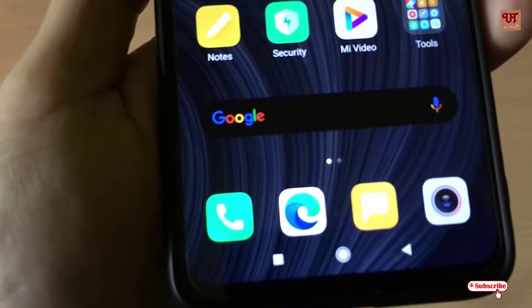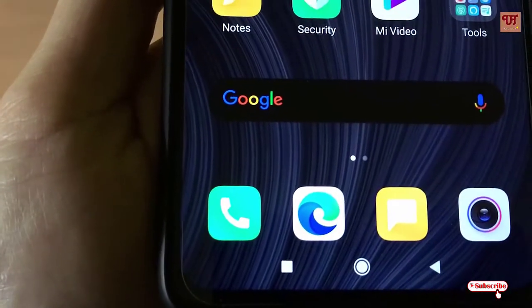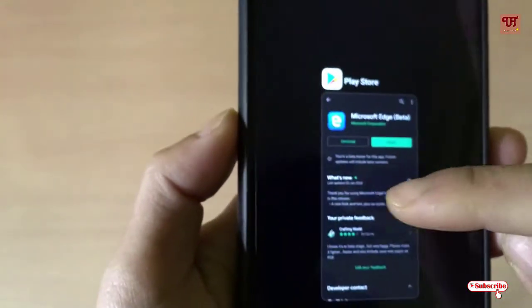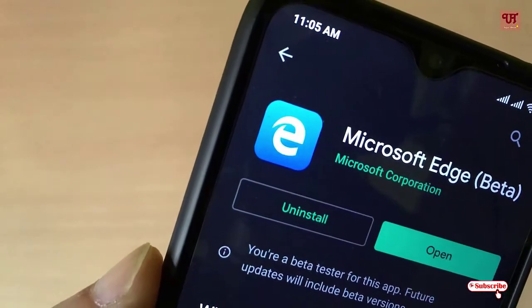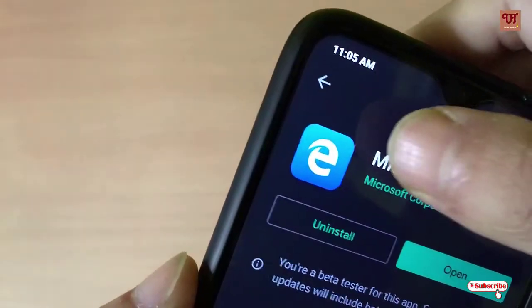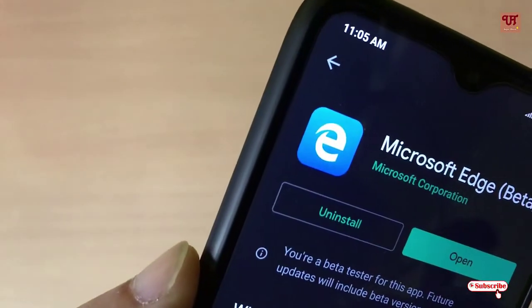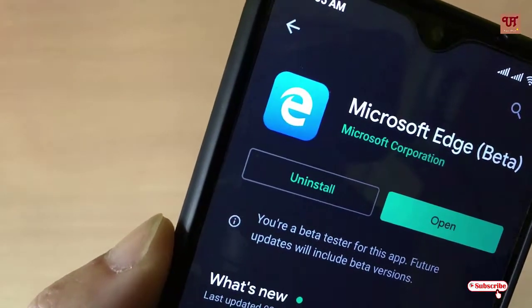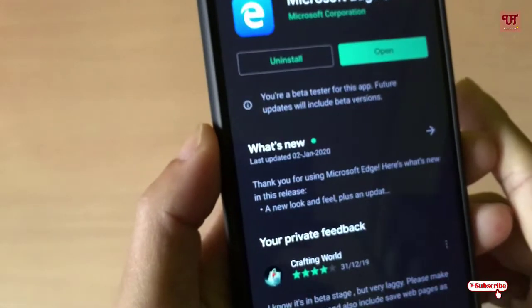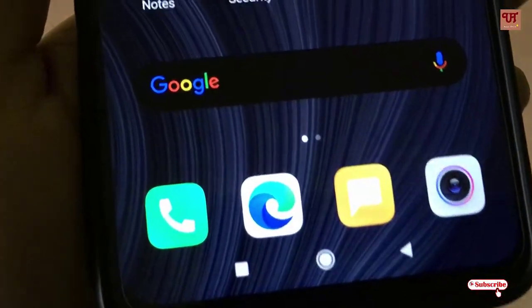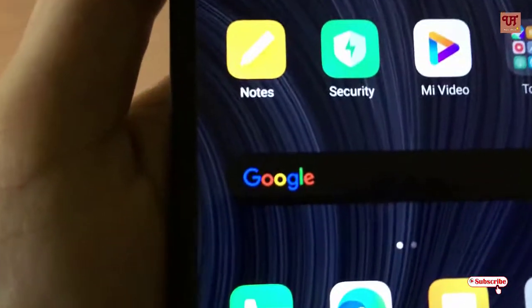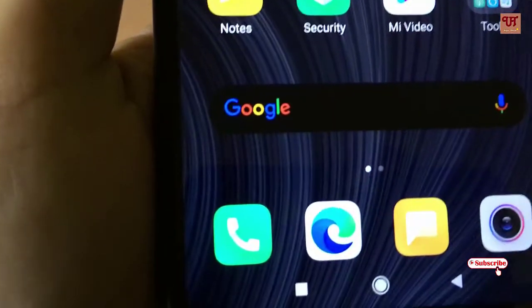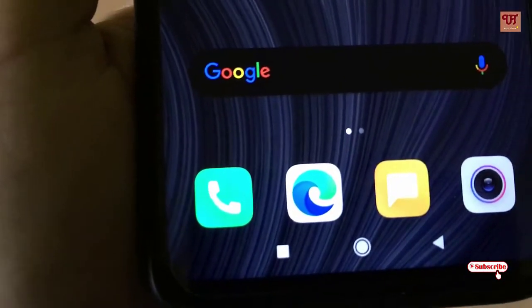So after installing, I'll show you. As you can see, the beta version has a new icon, but if you go back to the Play Store, the icon you can see here is totally different. This is normally the icon you were seeing, mainly for the stable versions, but ultimately when this beta version becomes the stable version, then you too will get the exact icon of the Microsoft Edge browser. So let's open this web browser.